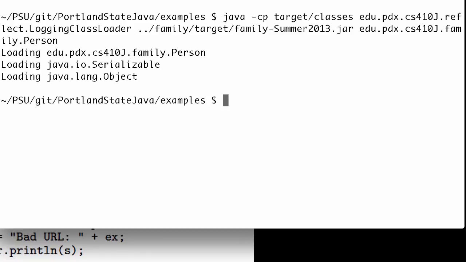Okay, and so it printed out three things. It first printed out that it was loading edu.pdx.cs410J.family.Person, and then as part of loading the Person class, it also loaded the Serializable interface and the Object class. Kind of interesting. Let's give it some other examples.